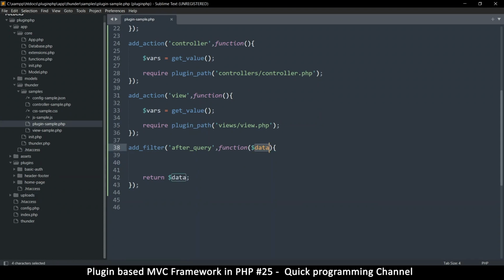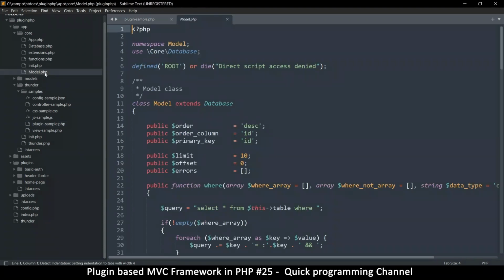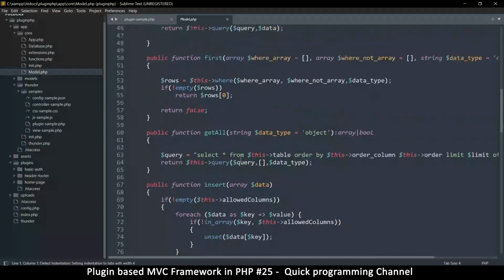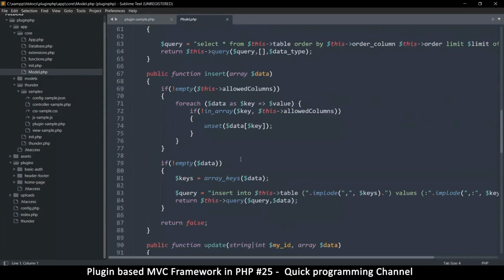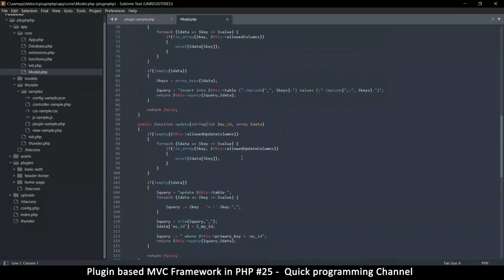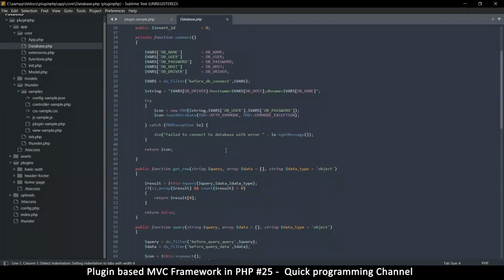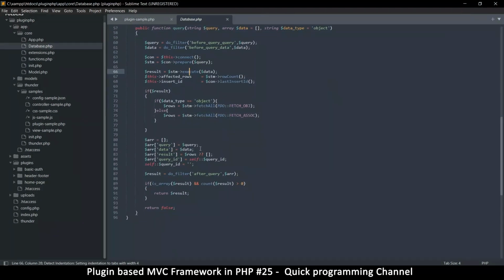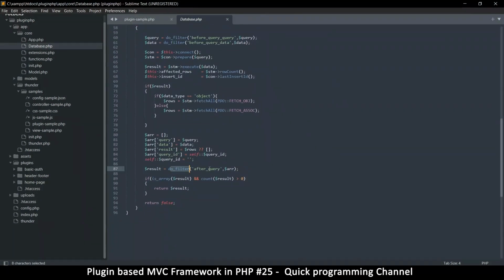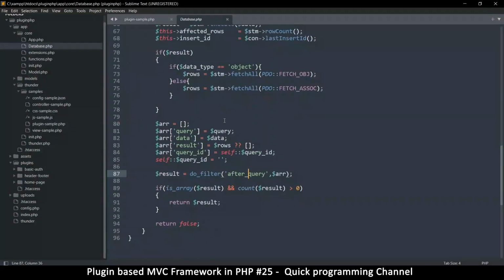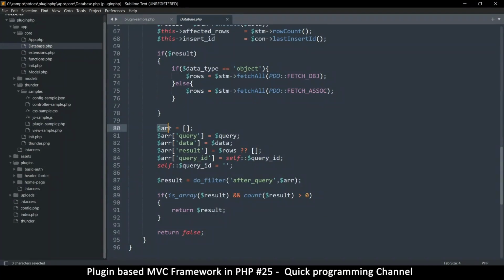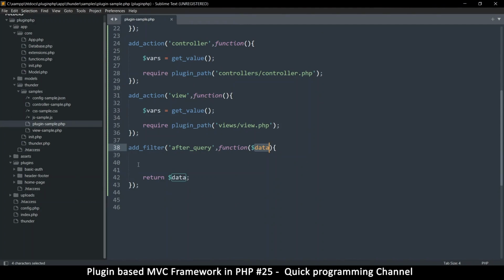But this data we're receiving is coming from the model. If you look at the model here, we have the after query. Once we wait, no, it's from the database actually. So whenever a query is run, at the end of it we have a filter called after query, and this is the data it brings us, this array which has the query name, the data, results, and query ID as well, and the results themselves. So that's what you can deal with here.